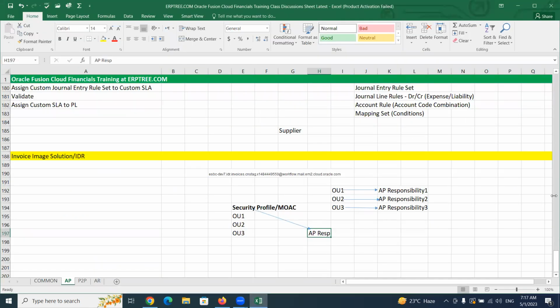So if you are from an EBS background, to achieve this, we create the security profile, then only you can achieve it. But in Fusion, by default, it is possible. This is what we have to understand about it. Fine.